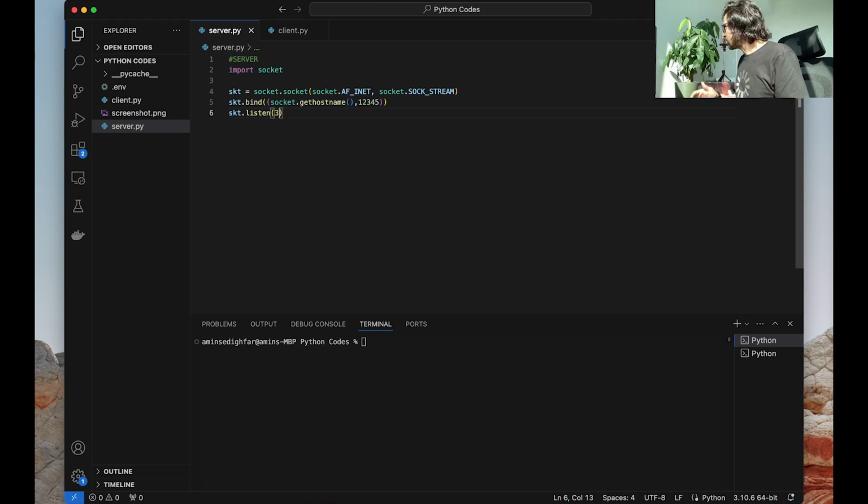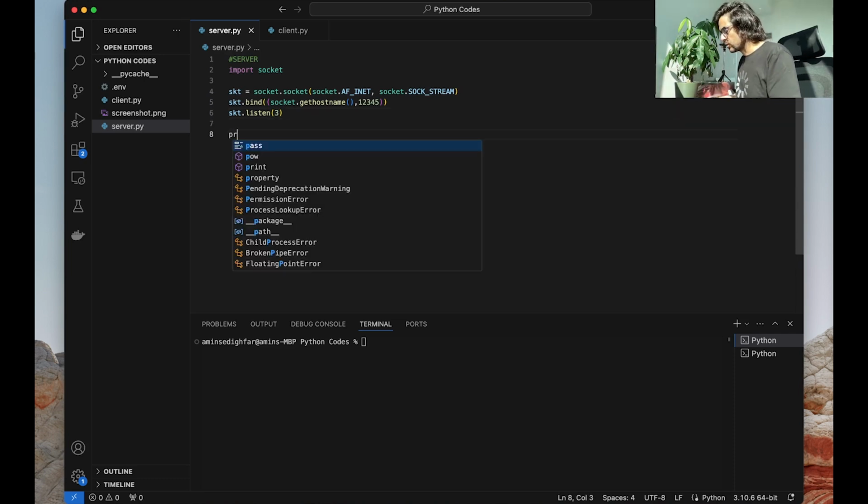And then SKT listen. For listen, I mean, you can leave it empty. It means how many clients can communicate. Just leave it 3. It's more than what I want.